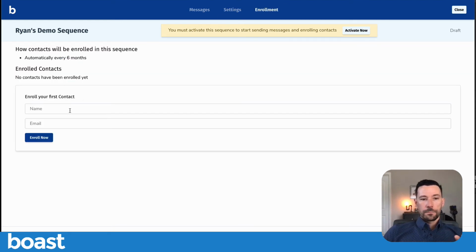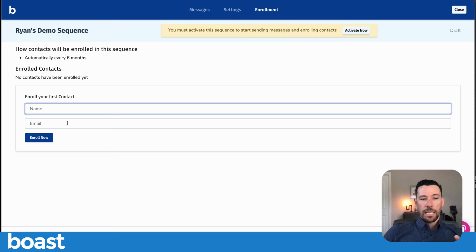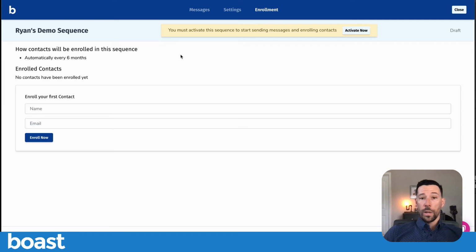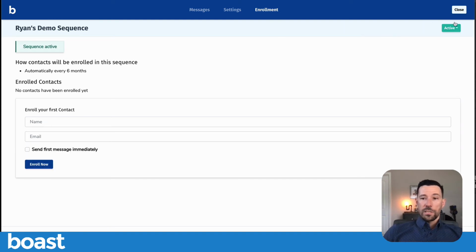Enrollment, you can add a name, email, and enroll someone right here. There are also other ways in the application to enroll people, and you do need to activate it before you can actually enroll people. So you can enroll people directly here. You can also enroll people from the contact list. So let's just go ahead and activate this. Now our sequence is ready to go.